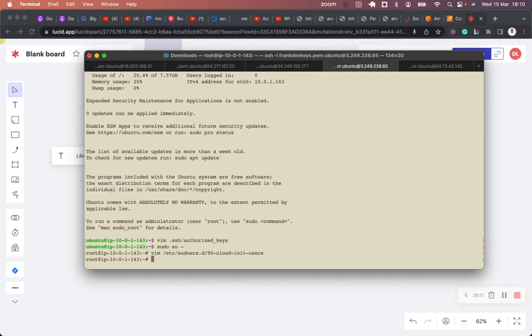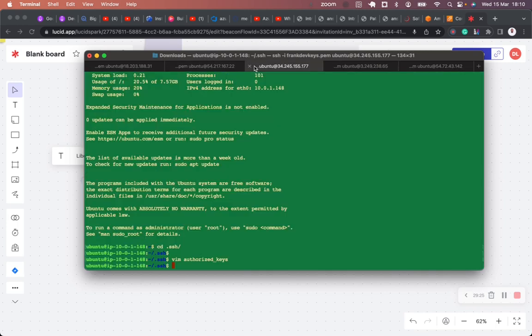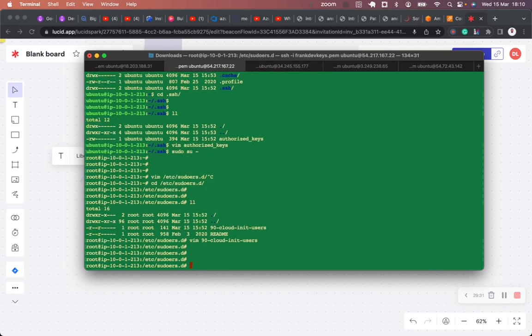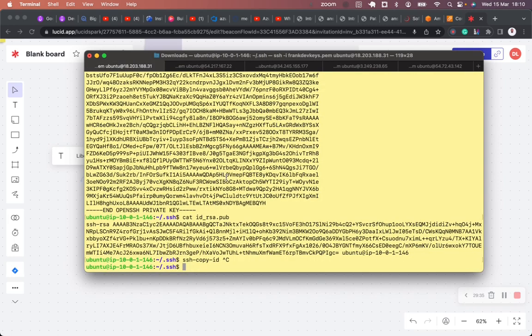So with these settings, we are good to go. Let's go back. I'm all set. From my control machine, I can now log into either of these machines without a password via SSH. So let's try that and see.